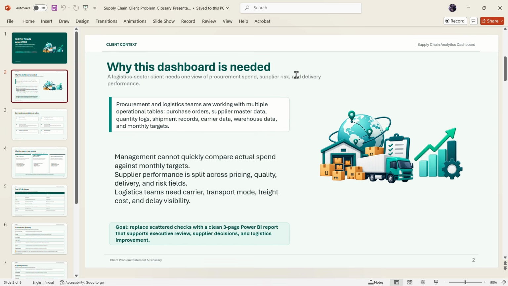This is needed because procurement and logistic teams are working with multiple operational tables: purchase orders, supplier master data, quantity logs, shipment records, carrier data. So many things are there. So the management cannot quickly compare the actual spend against the monthly target. They all have monthly targets, so that much amount needs to be spent. If they are spending more than the monthly targets, then it is a loss for the logistics and suppliers.